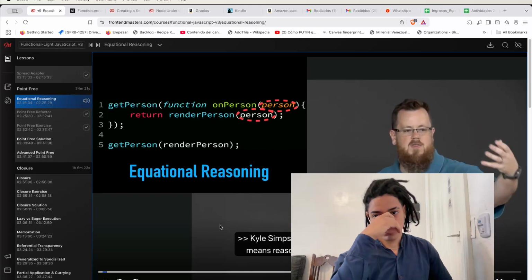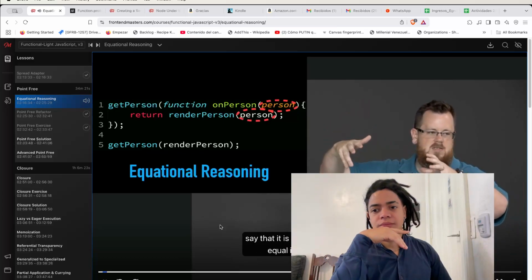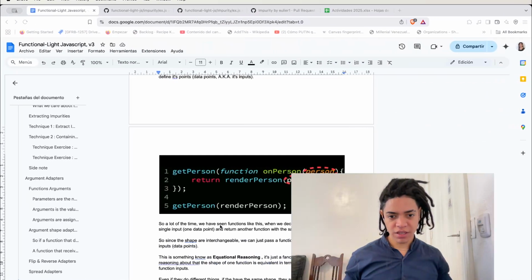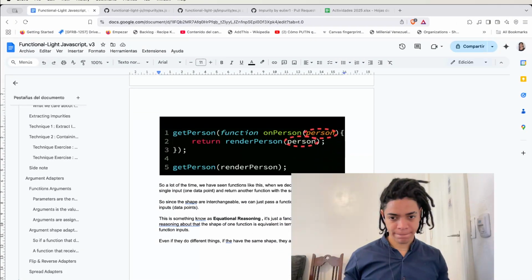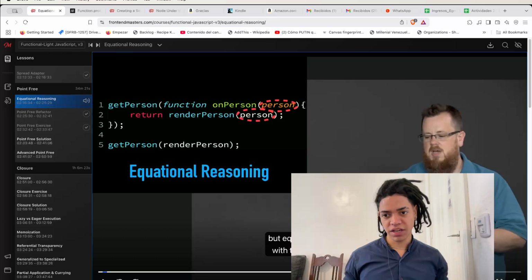Equational reasoning means reasoning about this thing and saying that it is equational, not equal in an identity sense, but equal in a shape sense with this other thing. It is equal shape between functions. Equational reasoning. No, it is not argument. It is shape.